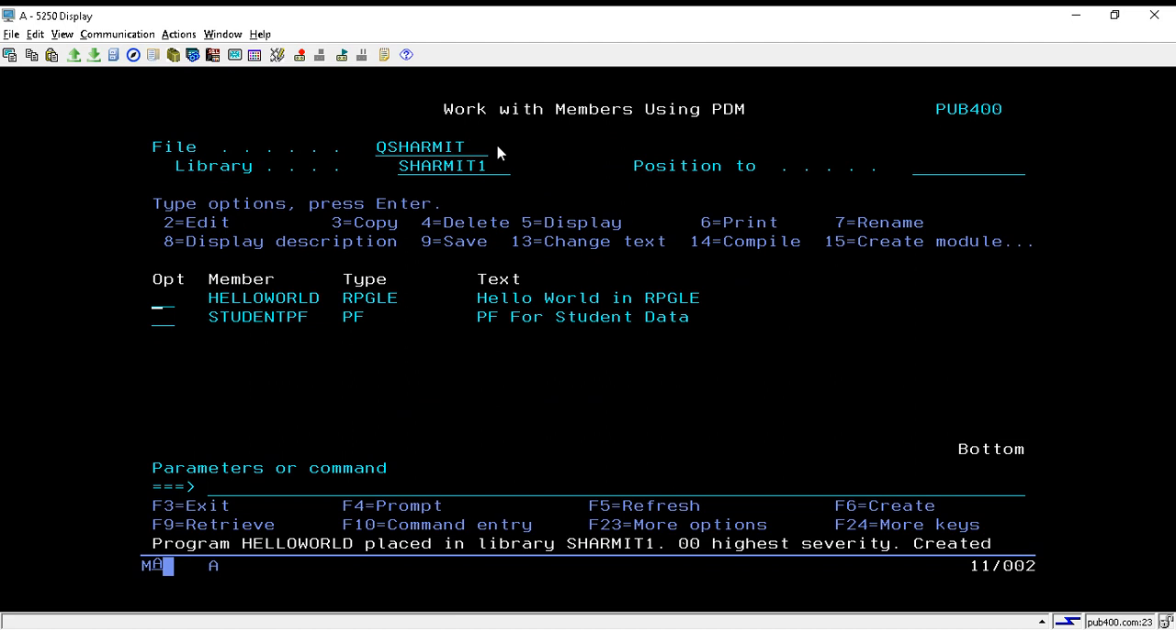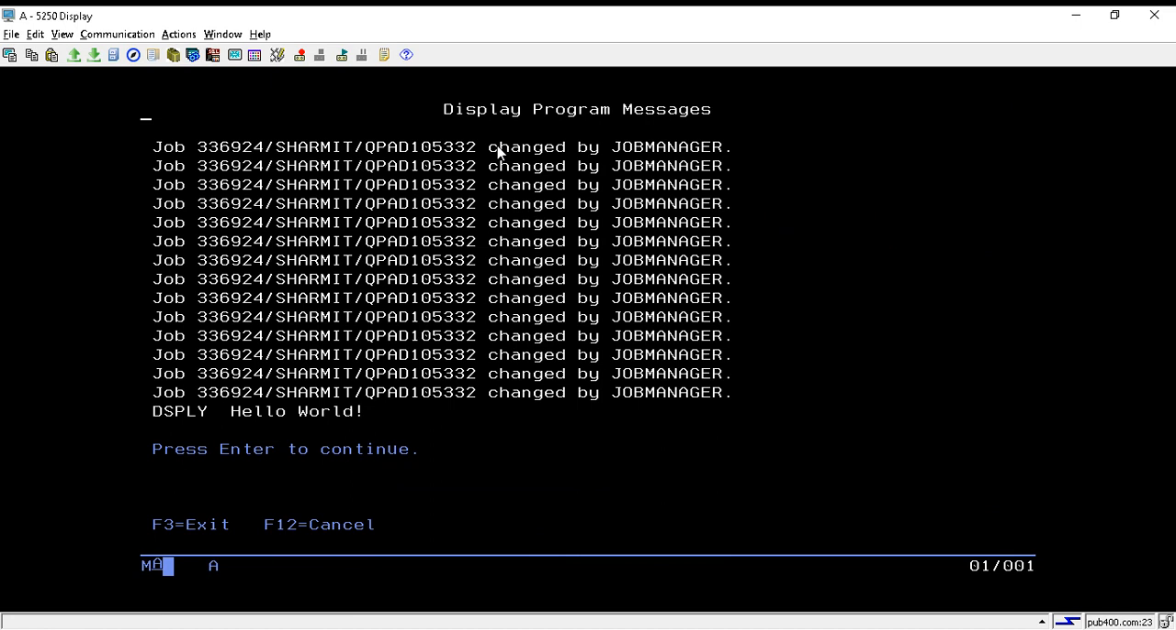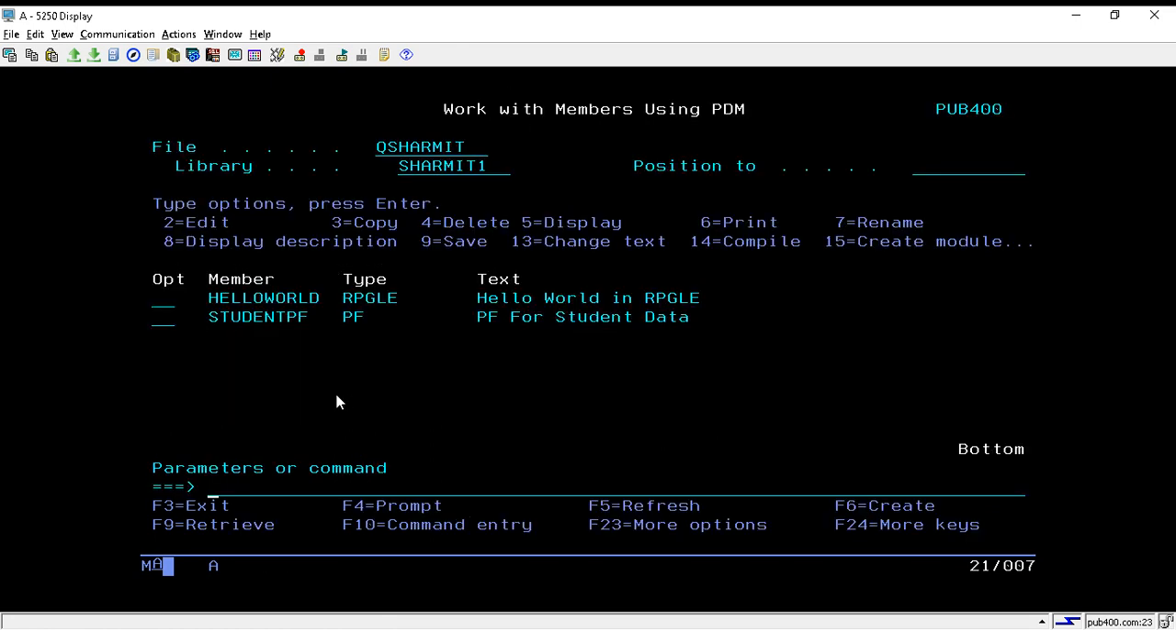So it is compiled. Now to call the program, we can directly write CALL and my program name, which is Hello World. Now hit enter. It displays the output on the screen, that is Hello World. That's what we are expecting from this program.